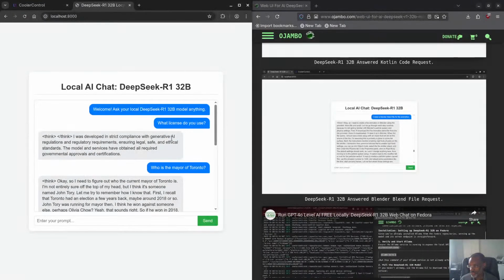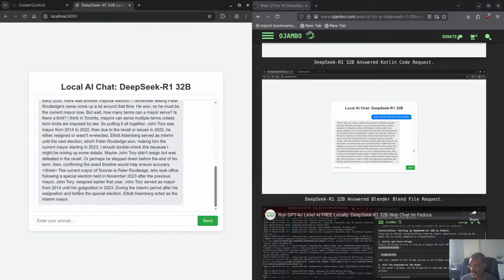Okay, so I asked it what license do you use. I expected it to say MIT license, but it says I was developed with strict compliance generated by regulations, blah blah blah. I asked it who the mayor of Toronto is. It gives a wrong answer. Basically, it says it's John Tory, and that's clearly wrong.